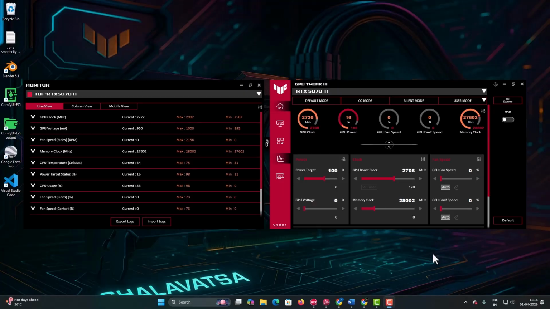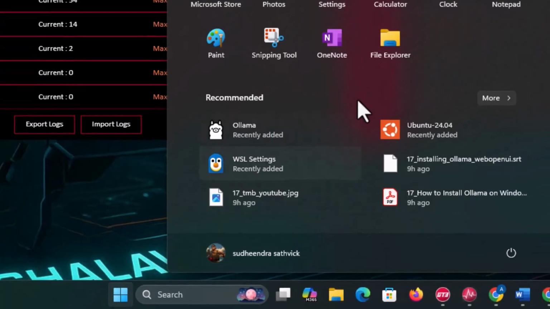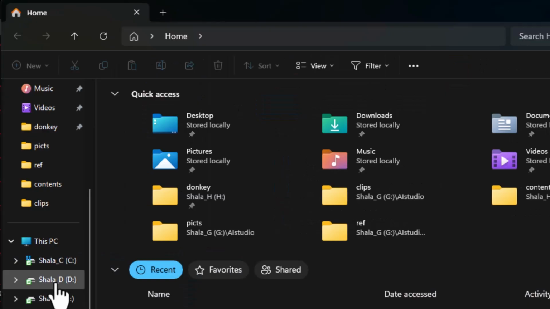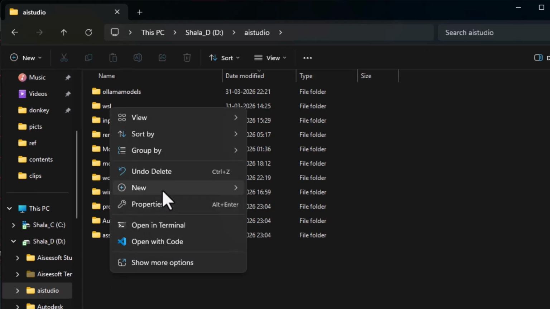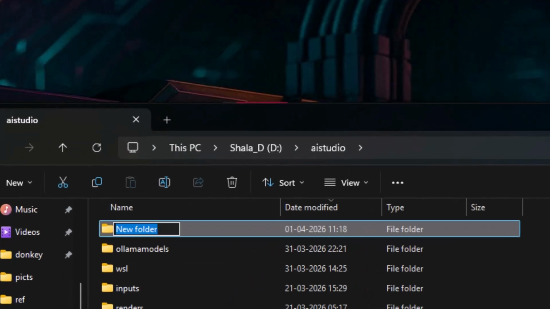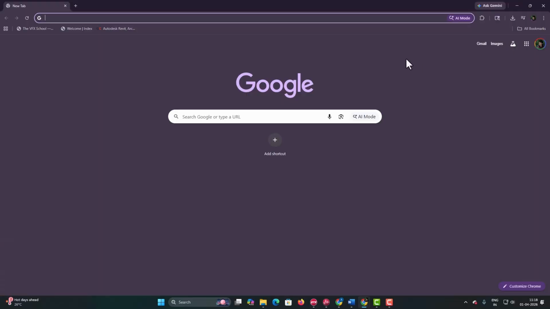Now, before we start installing Docker, I will come into Windows and open my File Explorer. Come to D Drive, AI Studio. I am going to right click and create a new folder, and I am going to call this Docker Data.